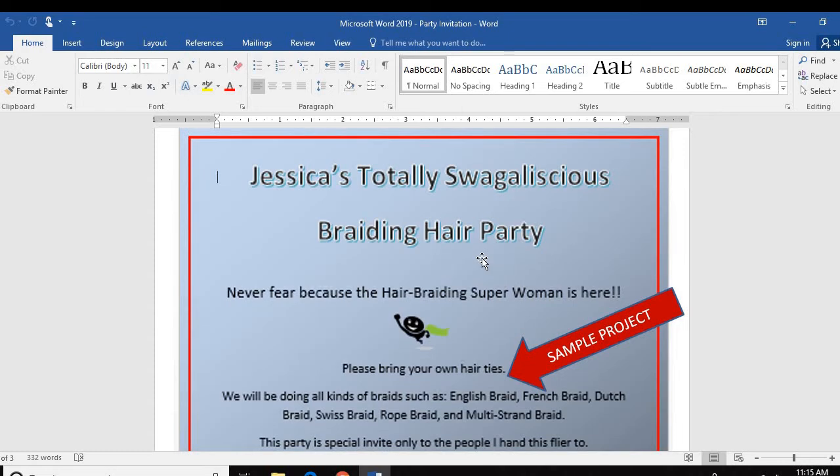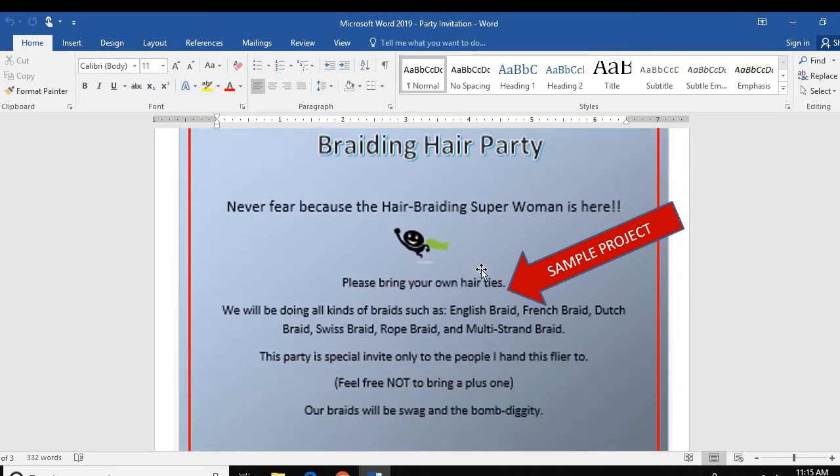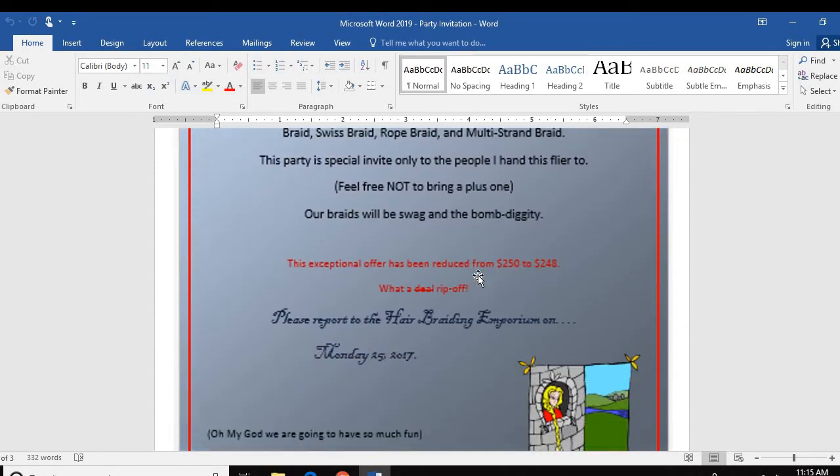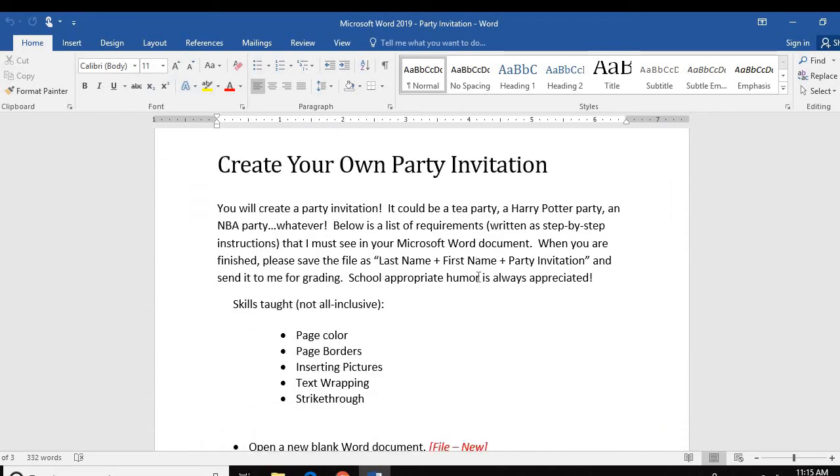So here's an example, and like I said, you can look at this example to see what yours is going to look like. And then here are the instructions underneath that document. It says create your party invitations. You're going to create a party invitation. It could be a tea party, a Harry Potter party, an NBA party, whatever.